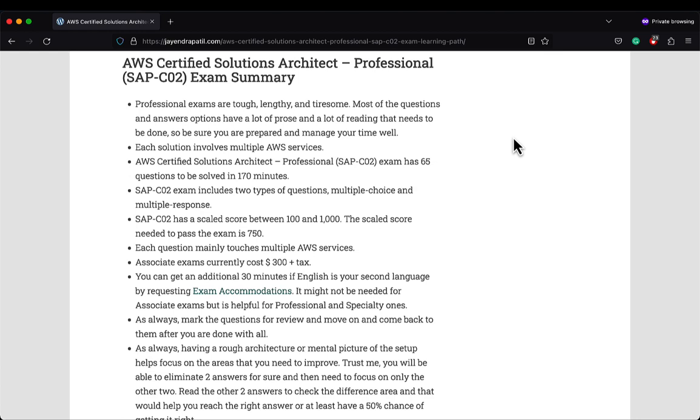The SAP-C02 has a scaled score between 100 and 1000. The scaled score needed to pass the exam is 750. There is no negative marking, so make sure you attempt all questions. Professional exams currently cost $300 plus tax. You can get an additional 30 minutes if English is your second language by requesting exam accommodations. You can find the link in my blog post.